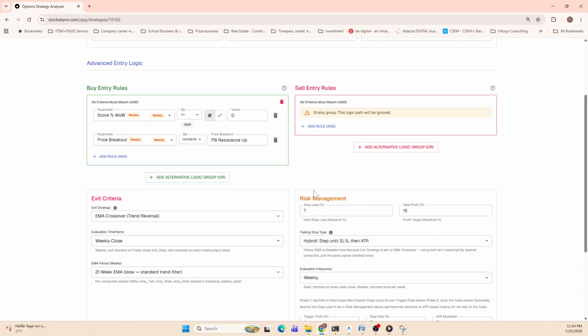Then you have to define your risk management. Risk management is the stop loss you are okay with when you enter. So you define that 7% below my entry point is my stop loss and I will exit. You can define your take profit or keep it blank as you want. If you want to trail the stop loss, you can also keep it blank. So let's remove it.